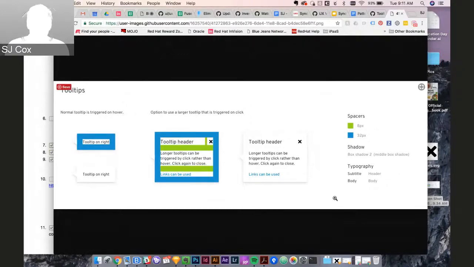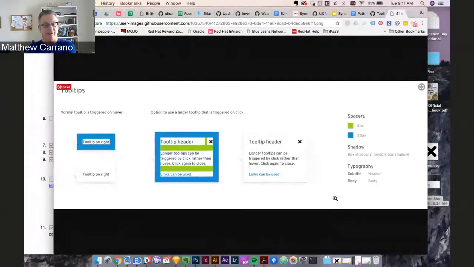Hey, SJ, just one quick comment or question. I think visually this looks great. My only feedback is it seems like we're confusing tooltips and pop-ups here. So the thing with the close button and the link in it, I think that's more what we're calling a pop-up, or we've called a pop-up in the past. So I think the designs are valid. I just wanted to note that I think these are two different components, really.